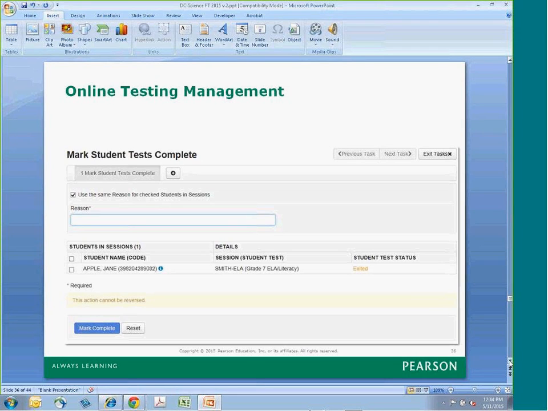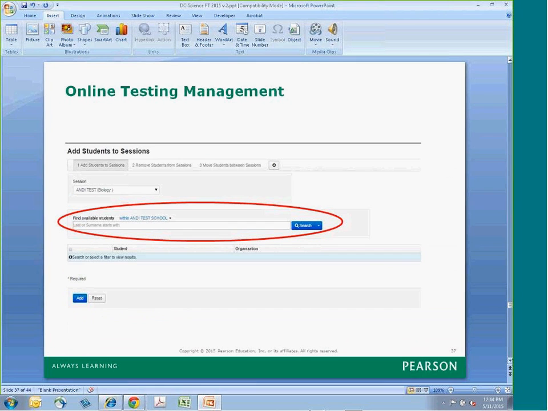Notice that there is a reason box, and you'll want to provide that rationale there for historical purposes. That's just another box to find that.